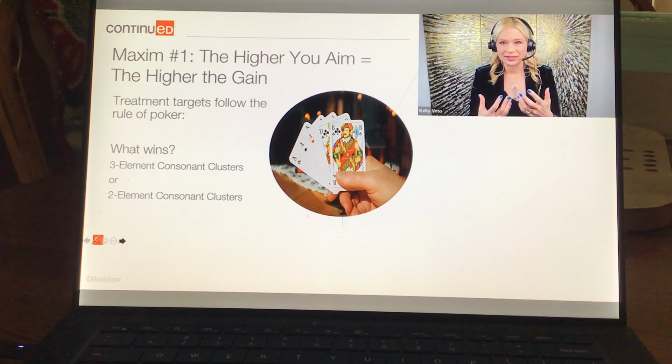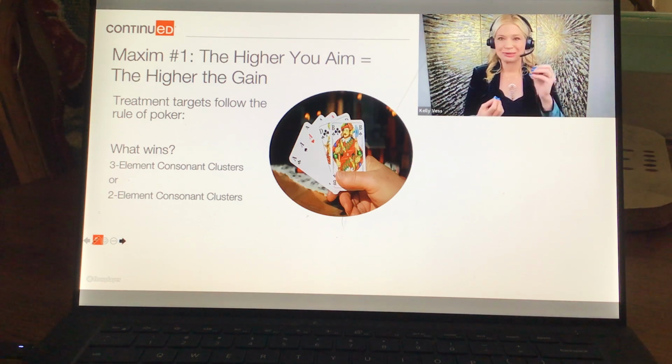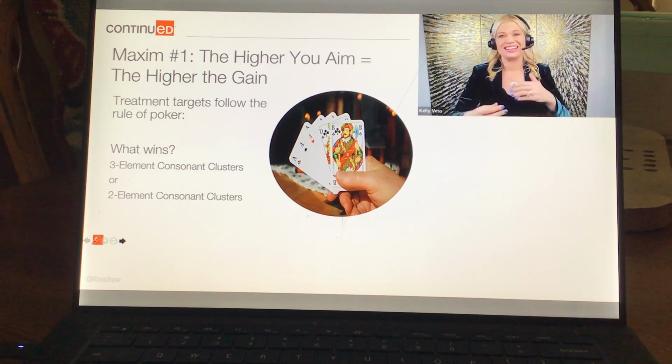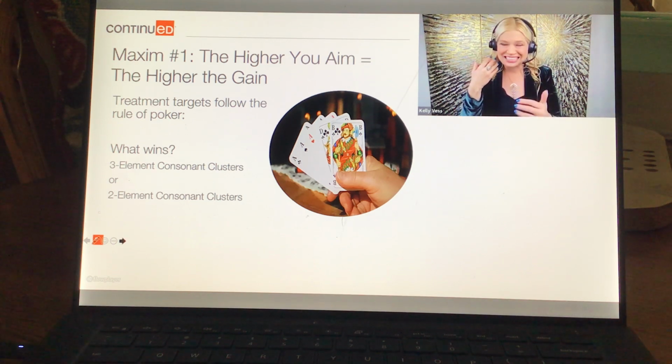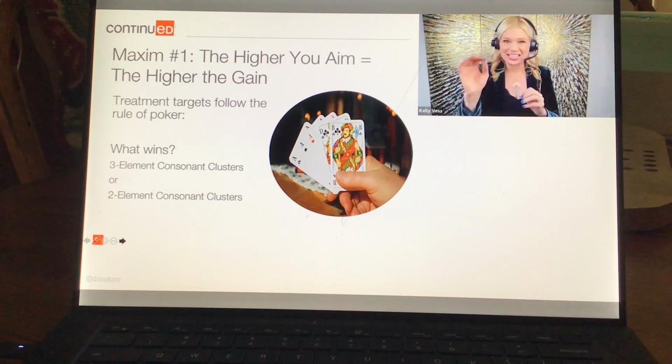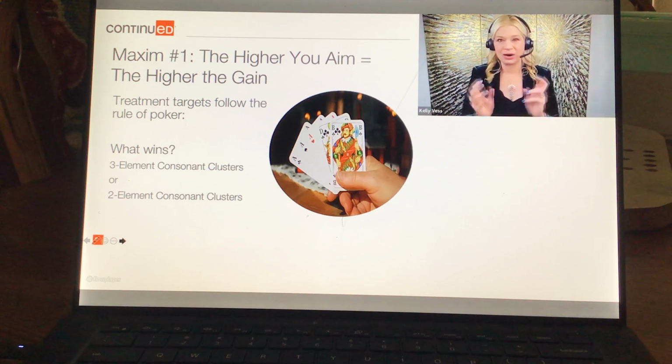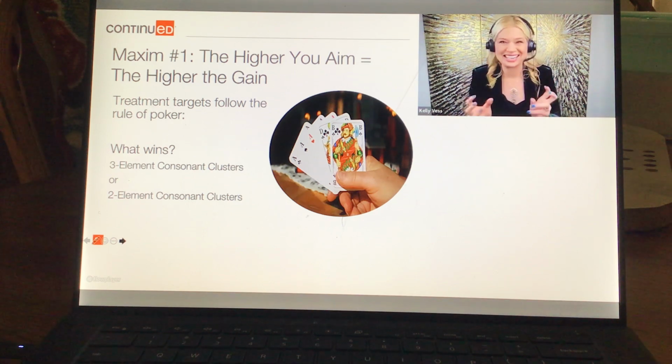What did we find? We found that S blends, 2-element S blends, were much more effective at improving outcomes than K and G blends, than F blends, than TH blends, who came in dead last. So the S blends were highly effective at improving outcomes. They made the greatest gains.